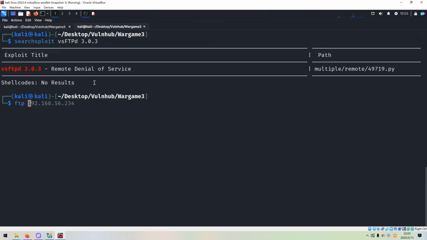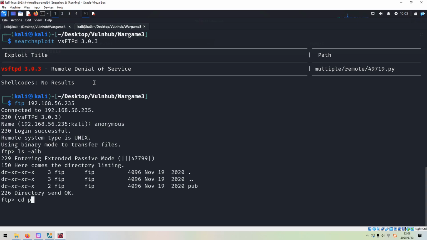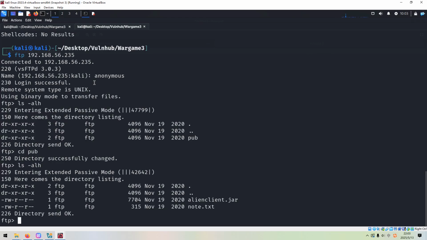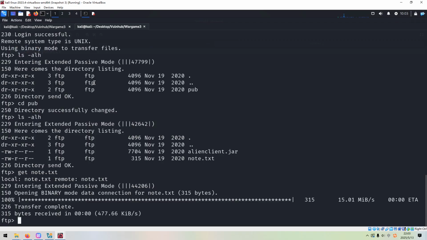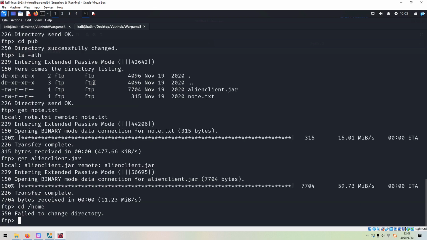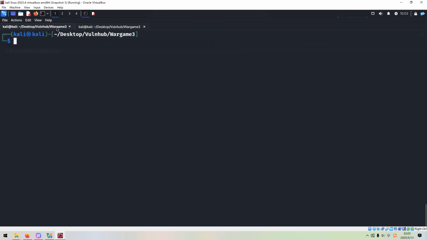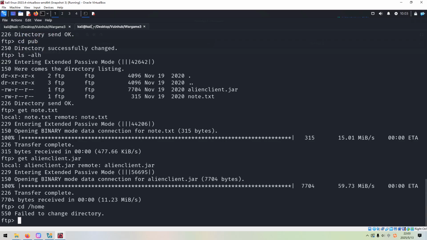And next, we need to FTP to the target, and the username is anonymous. And we are in, and now we can go inside the pub directory. We can download both files to our Linux machine. And now you can also check whether we can navigate across different locations, but we get error 550. And also we can check whether we have permission to upload a file to the target.